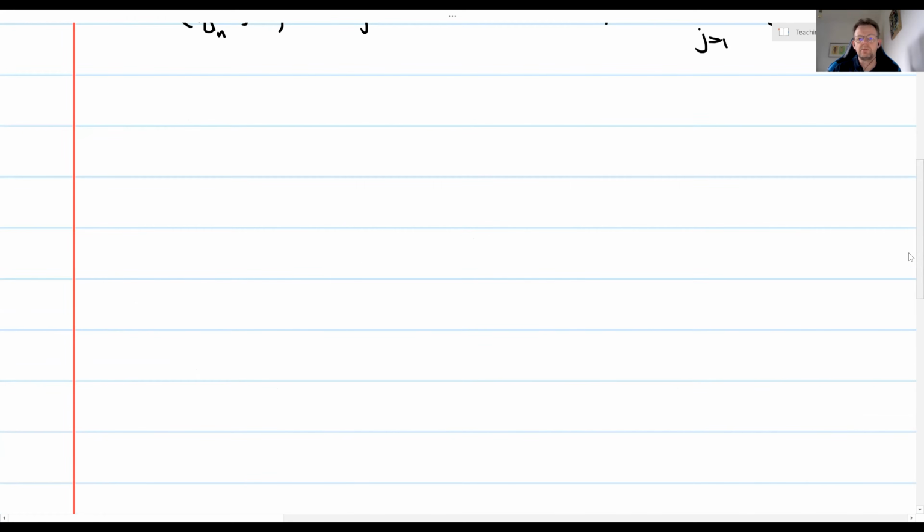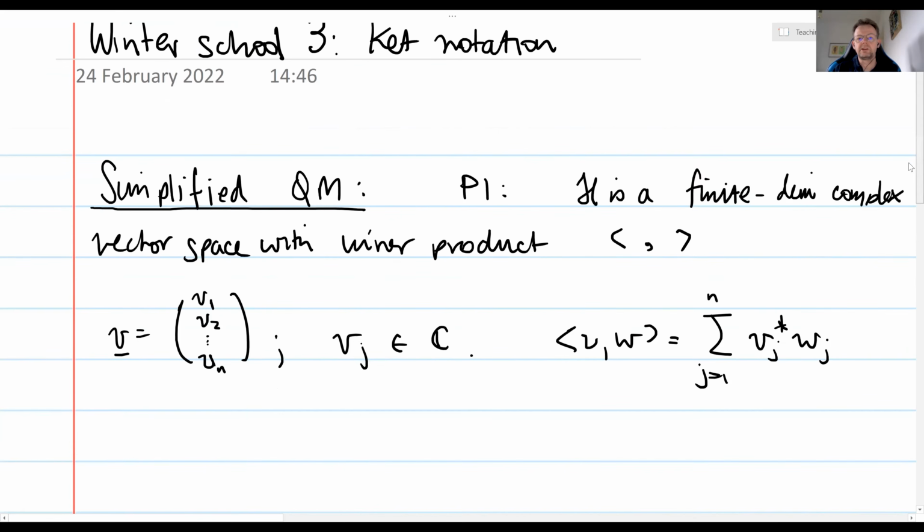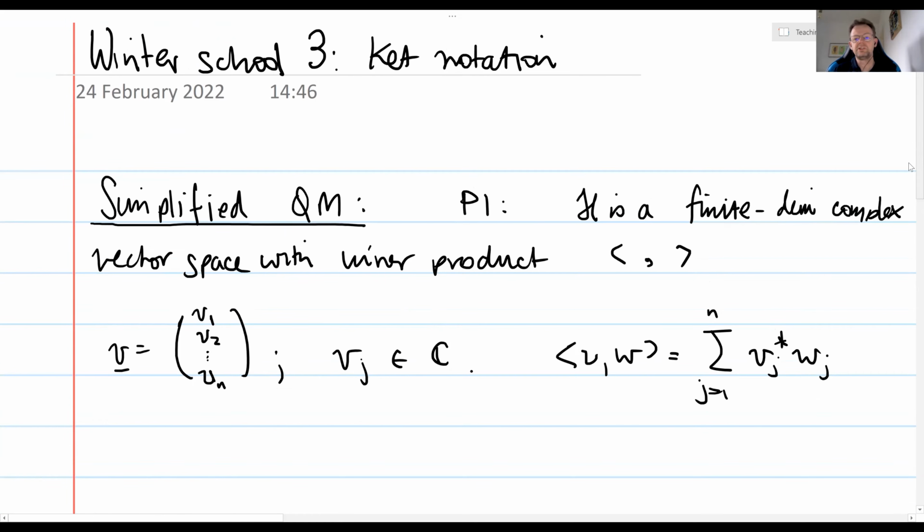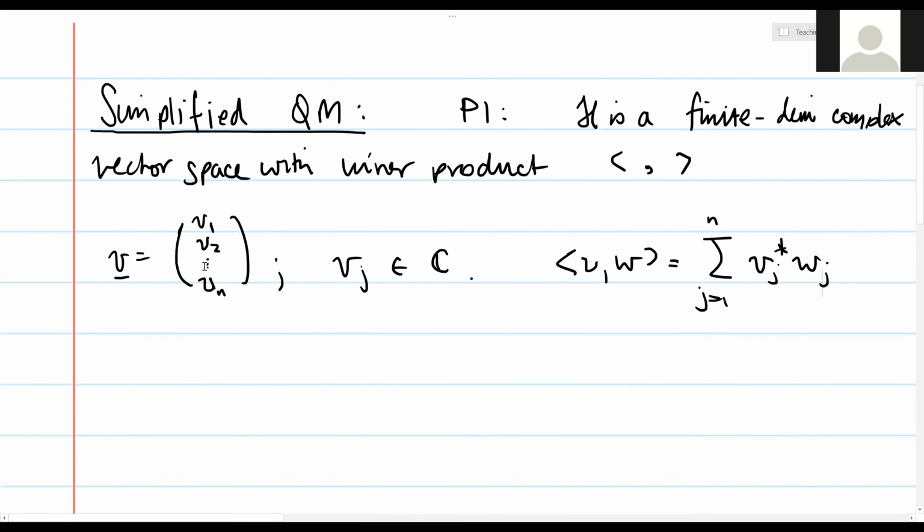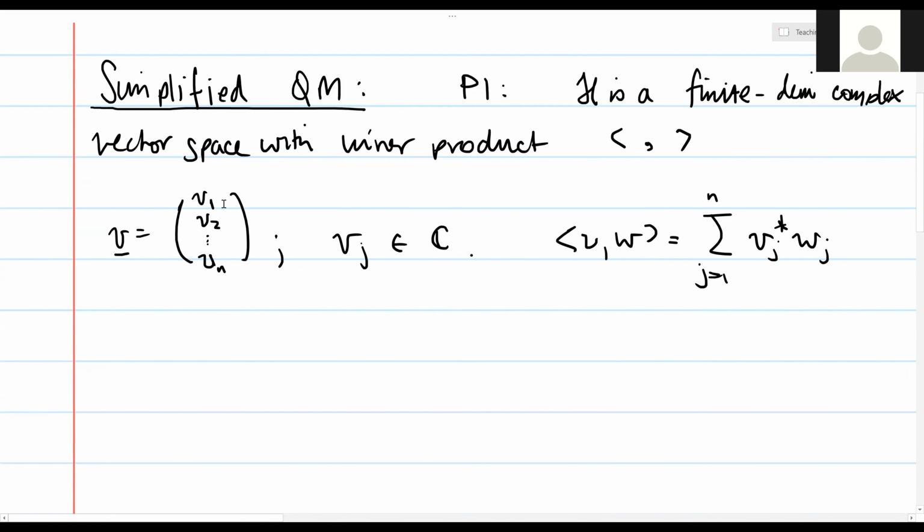If you remember simplified quantum mechanics as I presented it last time, there were 6 postulates. I'm really going to focus on the first of those postulates, namely that to every physical system there is assigned a Hilbert space, and the Hilbert space H is, for us, in simplified quantum mechanics, a finite dimensional complex vector space with an inner product, angle bracket, comma, angle bracket. Just to remind you, the elements of our Hilbert space are vectors, which are column vectors of complex numbers Vj, where Vj are complex numbers.